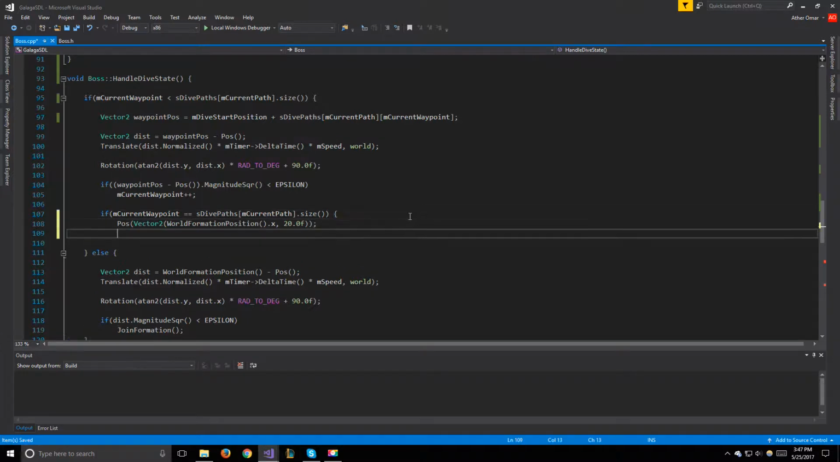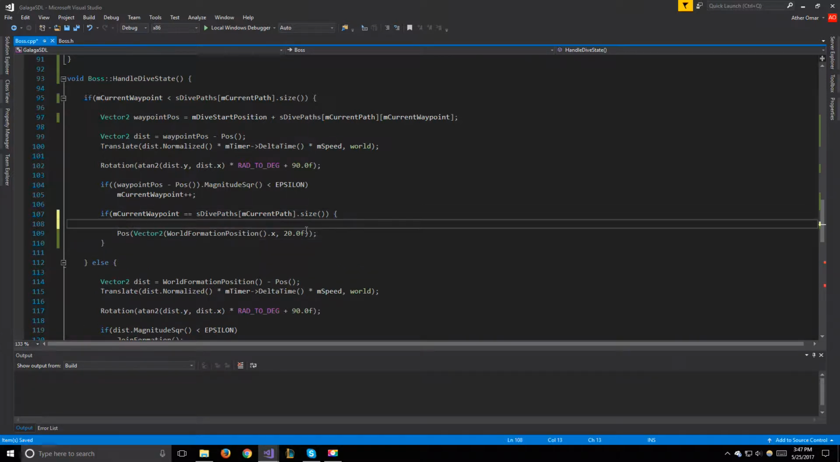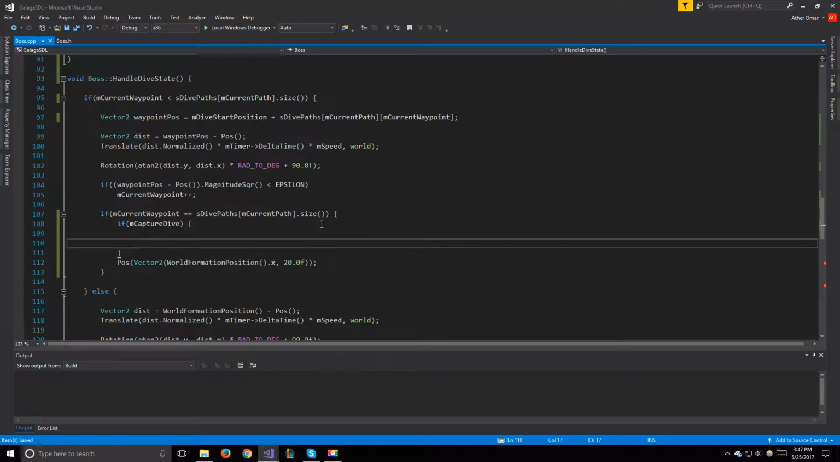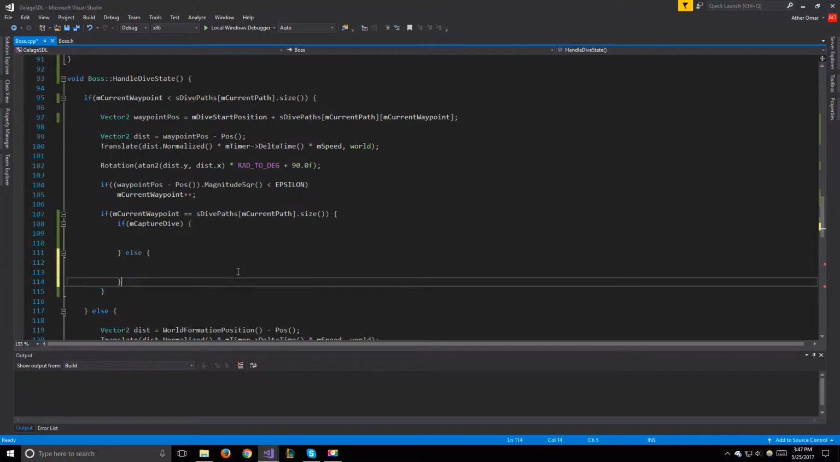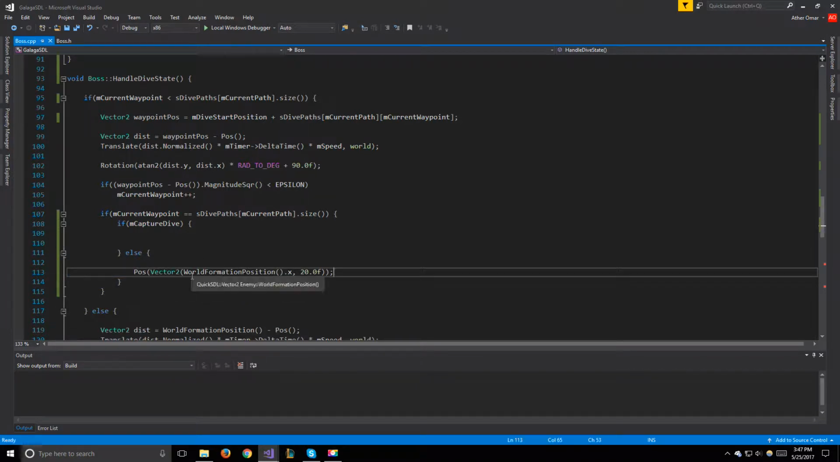So we will add 2 brackets in here for this if statement. And then in here we can say if it's a capture dive, else, and then in the else part we can add what we had before. So if it's not a capture dive, teleport. So if it's not a capture dive, just go to the world position.